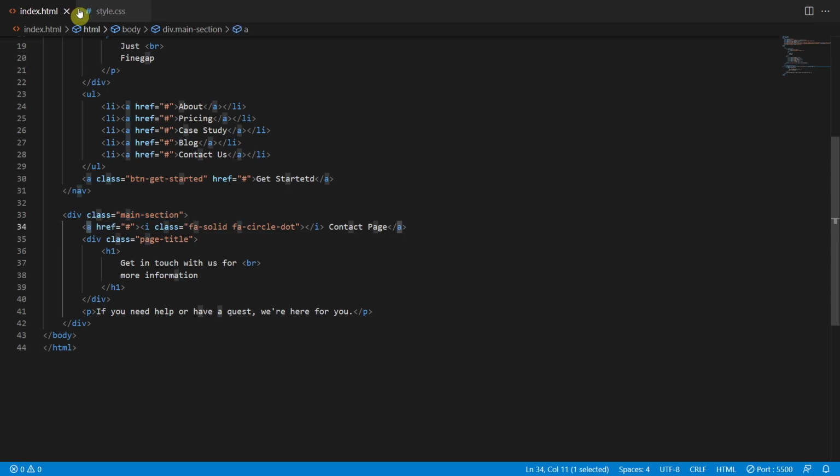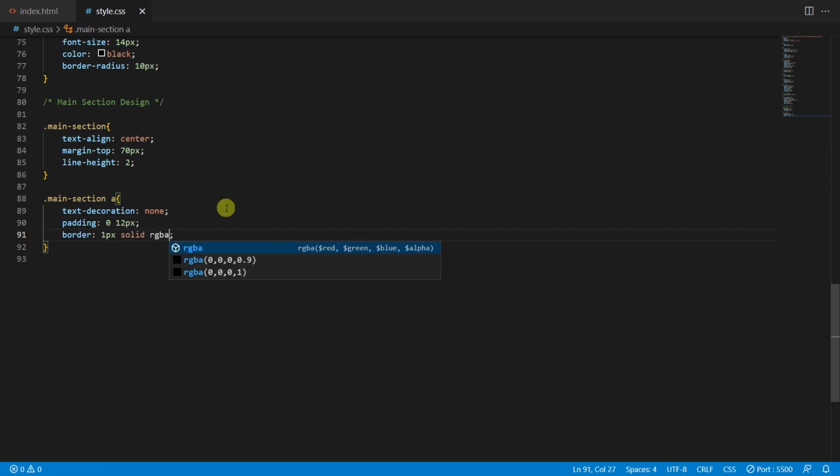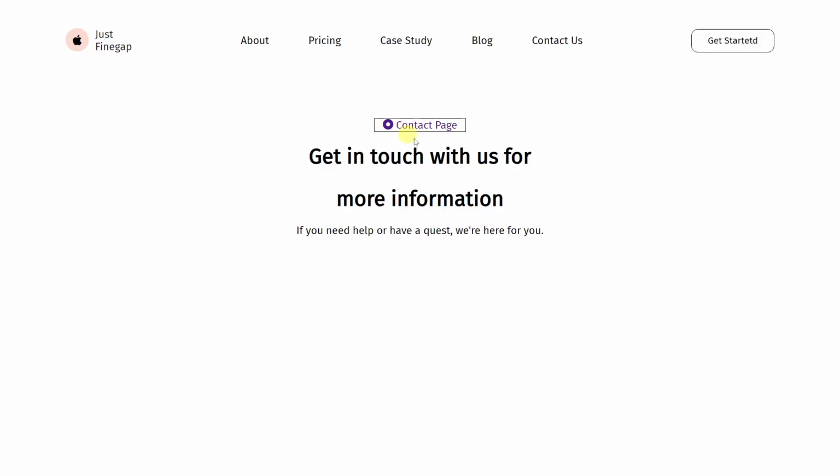Next, copy this a element, paste here and before this copy and paste this main section class. Inside this, type here text decoration none, padding 0 pixel for top and bottom and 12 pixel for right and left. Border 1 pixel solid. Type here this color code. So here you can see the output.